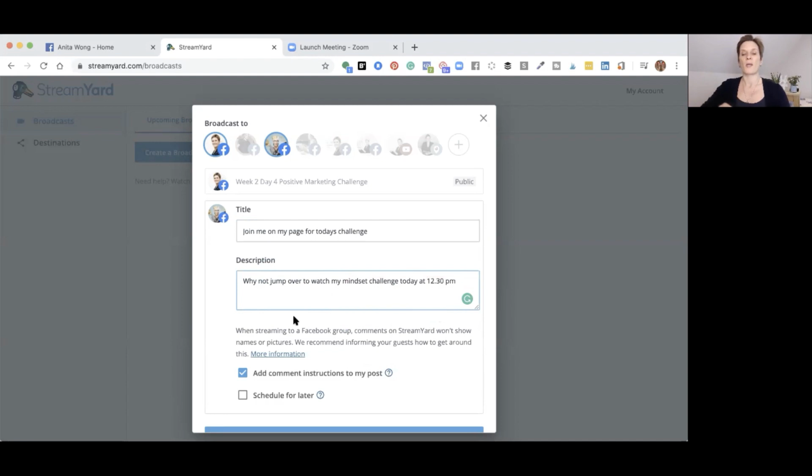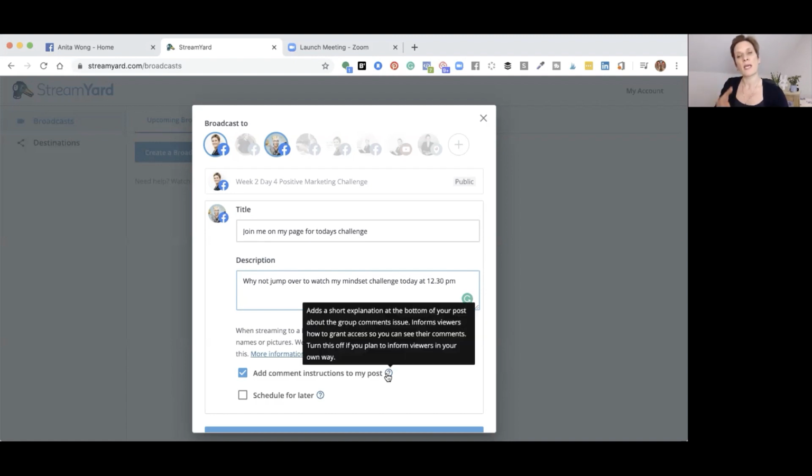Okay, so now here, in the group settings, it says add comment instructions to your post, because inside the group, StreamYard will tell your group members that they have to authorize the StreamYard app, not in their own group, but just so that they can see themselves. So here it says add a short explanation at the bottom of your post about the group comments issue. Informs viewers how to grant access so you can see their comments. Turn this off if you plan to inform viewers in your own way. So you can either use StreamYard to do it, or you can actually say it.